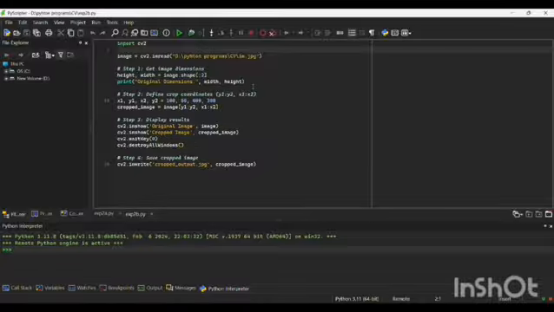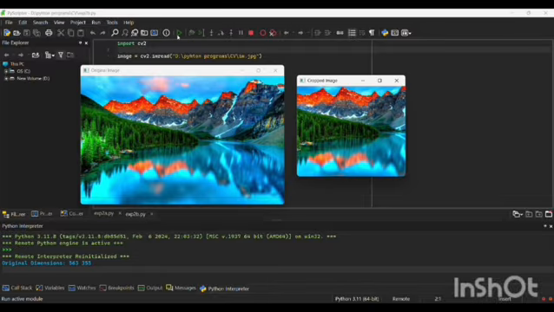The program then displays both the original image and the cropped image using the cv2.imshow() function, allowing us to compare them side by side. Finally, cv2.imwrite() saves the cropped image as cropped_output.jpg. From the output, we can clearly observe that only the selected portion of the original image has been extracted successfully, while the rest of the image has been removed.